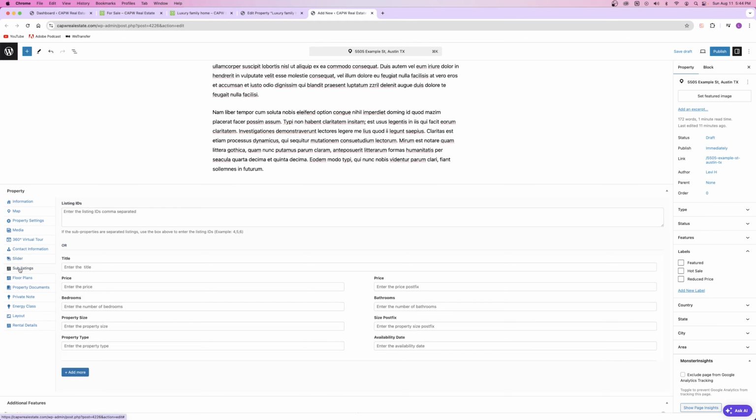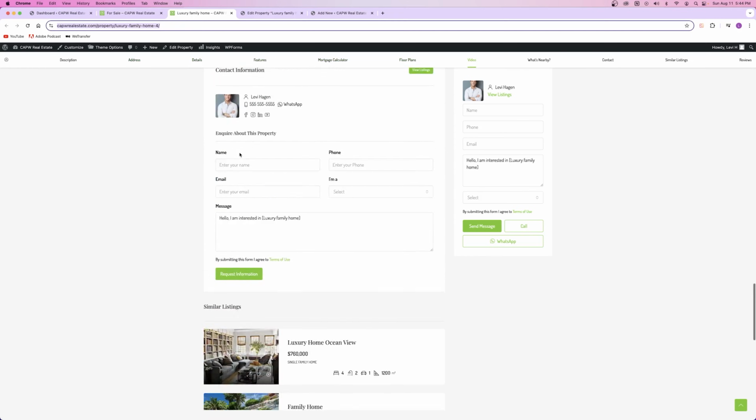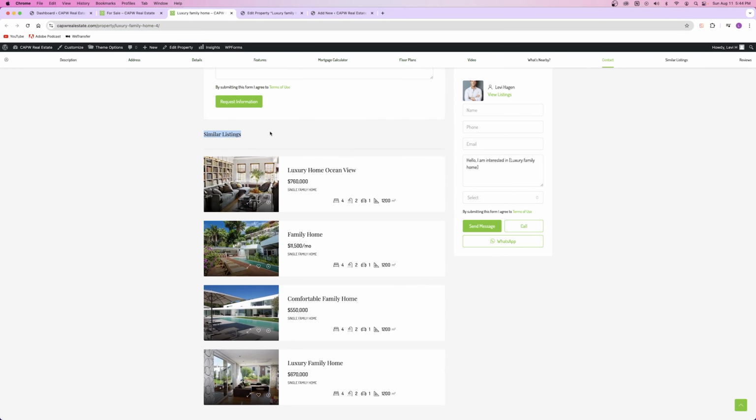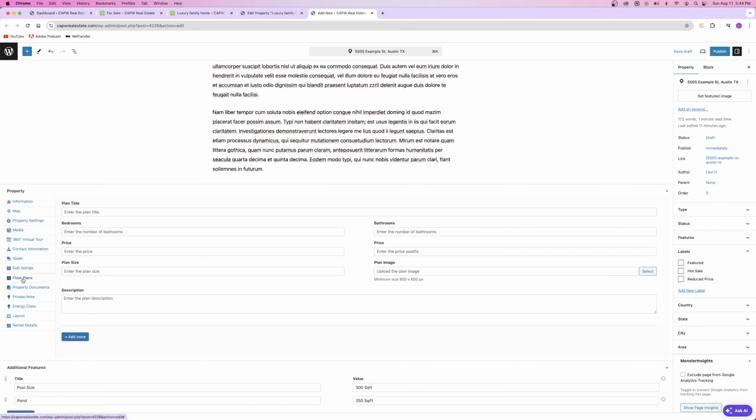The next one's another one that I usually don't do, sublistings. At this point, you don't really need sublistings. For example, whenever you're looking at a property, it's already going to recommend right here similar listings, which if you guys remember, I earlier showed you how to enable or disable this under the theme options. So if you guys want to enable this, you can, and you'll have similar listings here. Not really a point to having sublistings. Now, floor plans is a big deal.